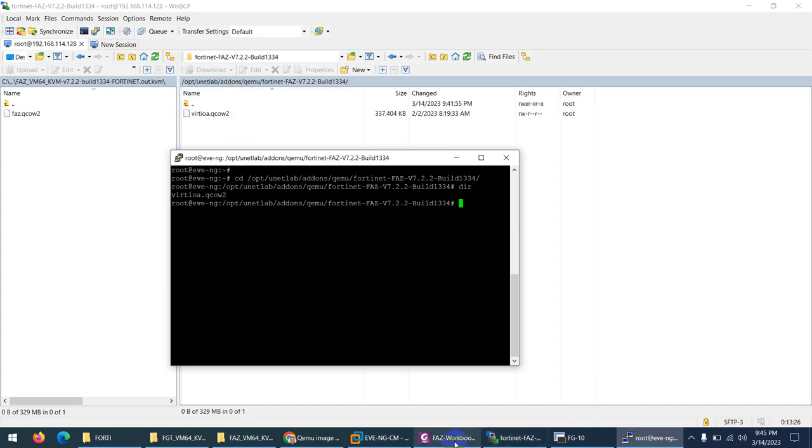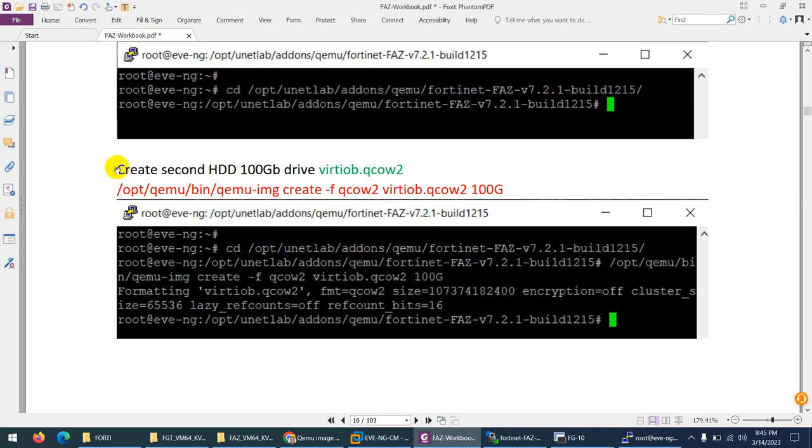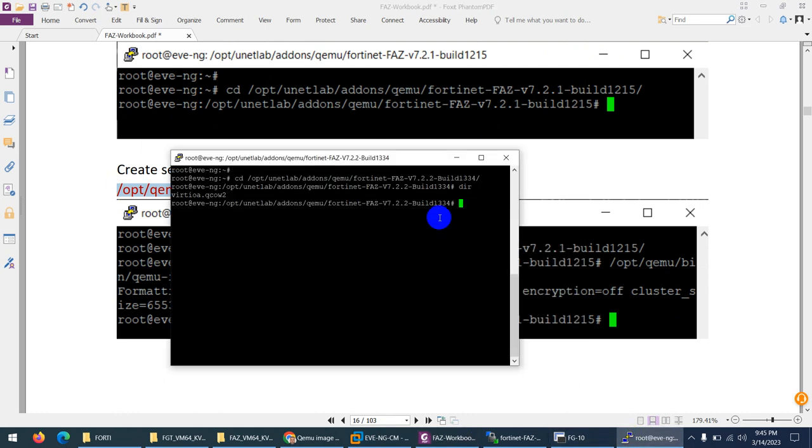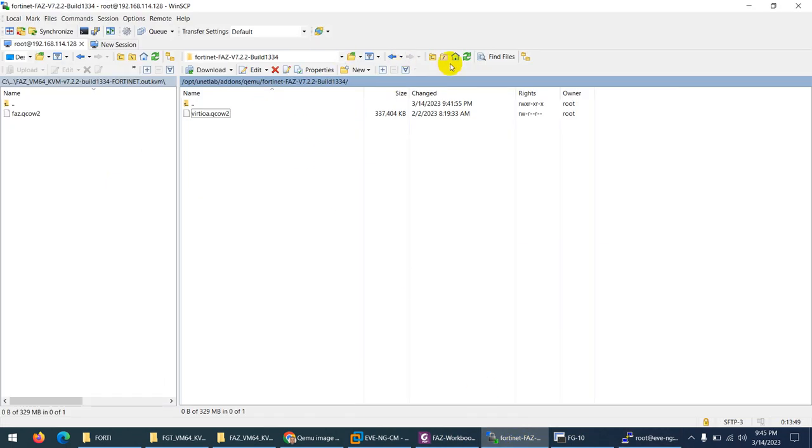And now I need to create another hard drive here. I'm in this directory, and this is the way to create a second HDD of 100 GB. This is required for FortiAnalyzer and FortiManager. So the command is simple. I just need to copy this command and paste it here. I'm in the same directory, by the way, and just click enter. And now if I go back and just refresh this one, you're going to see another hard drive with virtiob.